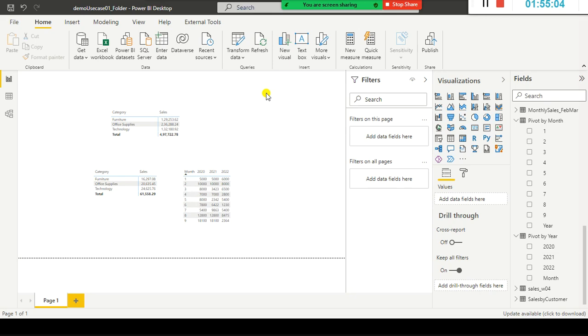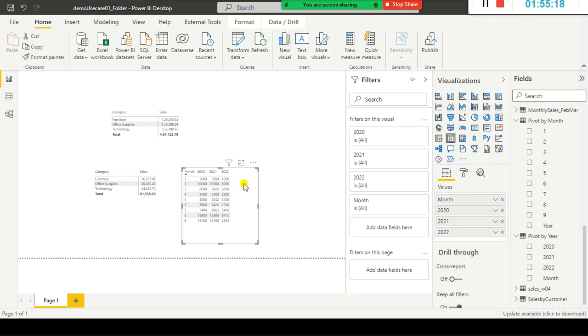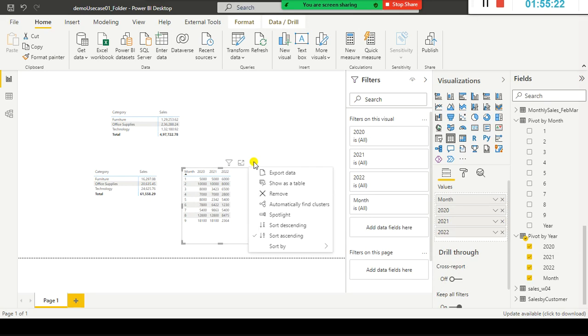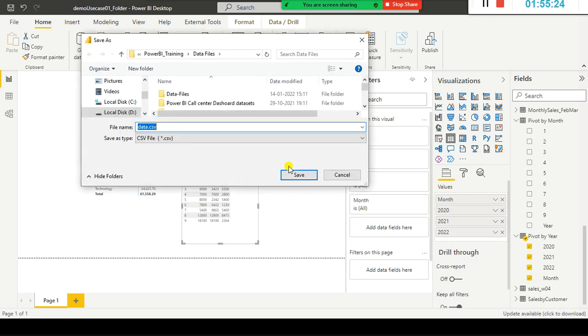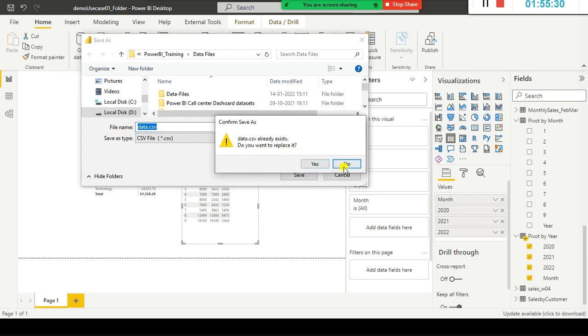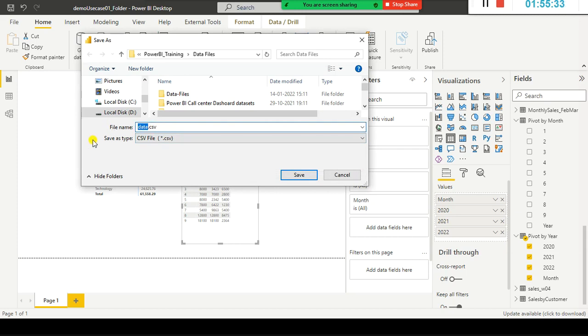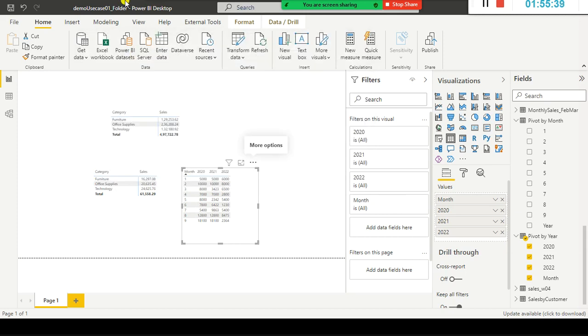Sir, how do we download the data from the files? Please show us, sir. From Power BI, how to export the data, right? Yes. Okay, for example, you just select this one, and this is how you can do it. You can export data. Click on this, it will export data and save it in a file. Okay, so data.csv, if you save it, some name you can give it. For example, this is pivot by month. It's a meaningful name, you can give whatever name you want. So this data will get stored there. This is how you can export the data.